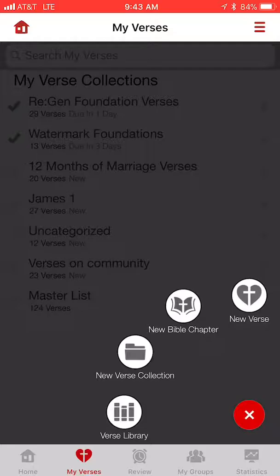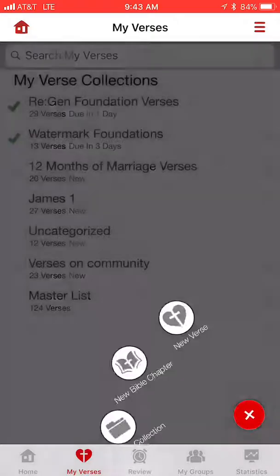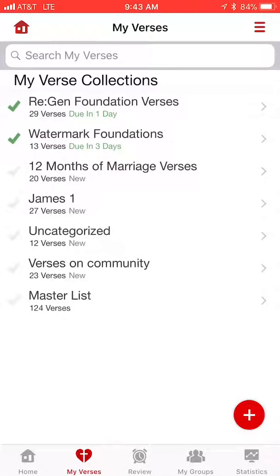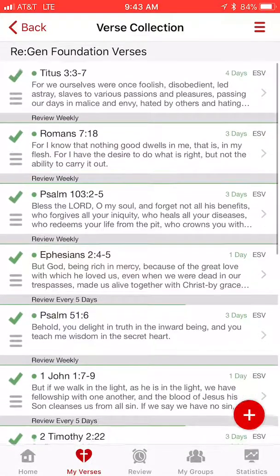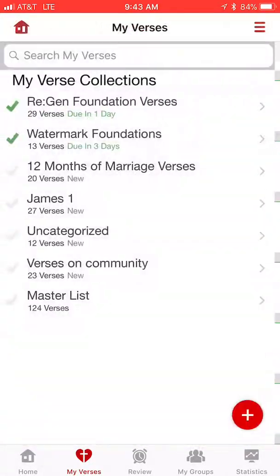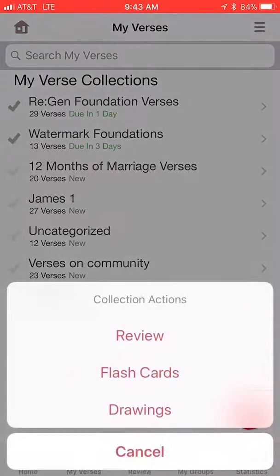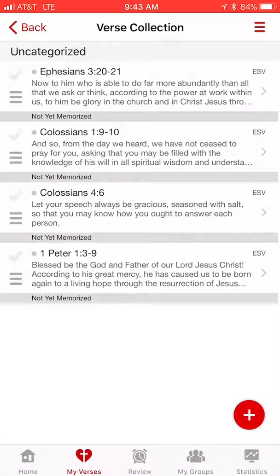You can add an entire chapter all at one time. You can do a new verse collection, which you can then fill with verses, or you can just do a new verse. And if you don't specify a category for a verse, we'll go back to the previous screen here. You'll see that I have created collections and then populated those collections with verses. If it's uncategorized, like you'll see here, this uncategorized collection, that's where the verses will go if you don't specify a collection for them to be in.